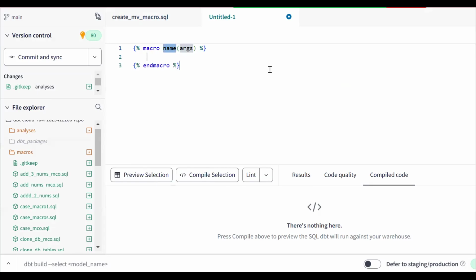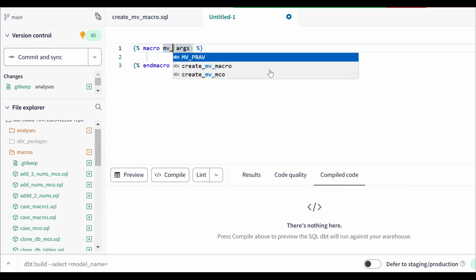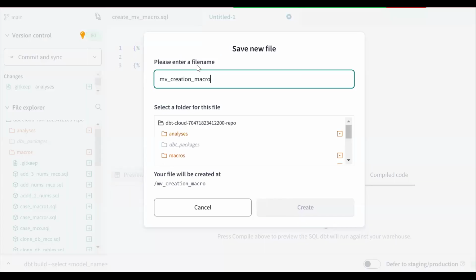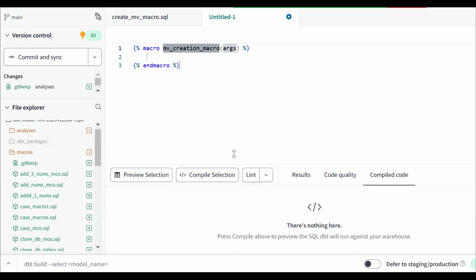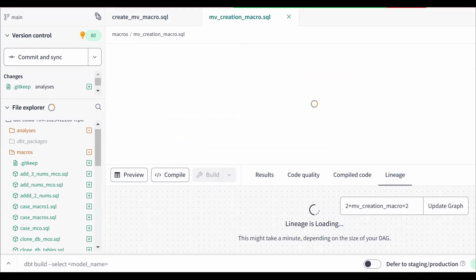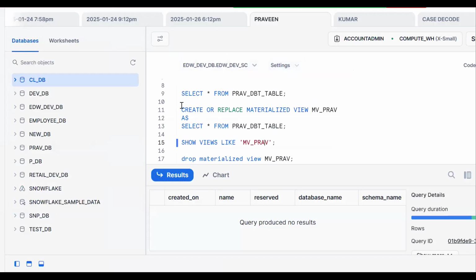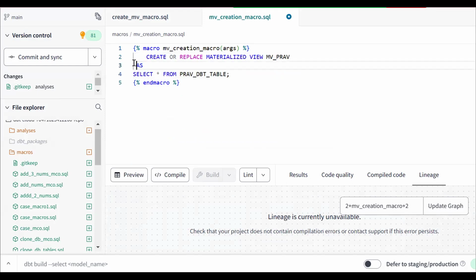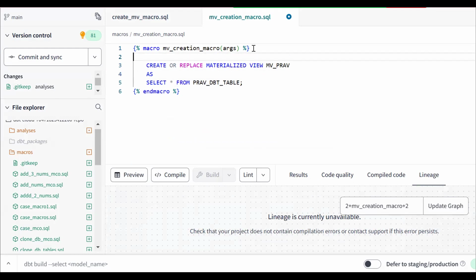Macro. So this is my macro name, the materialized view creation macro. Copy, save with a .sql extension in the macros folder. Now, what is the syntax for the table? Copy the same functionality and put it inside this logic: create or replace materialized view. We can't execute it directly, so we should put it within set and endset.